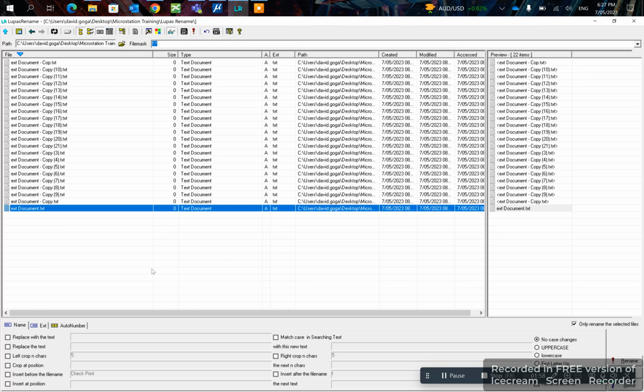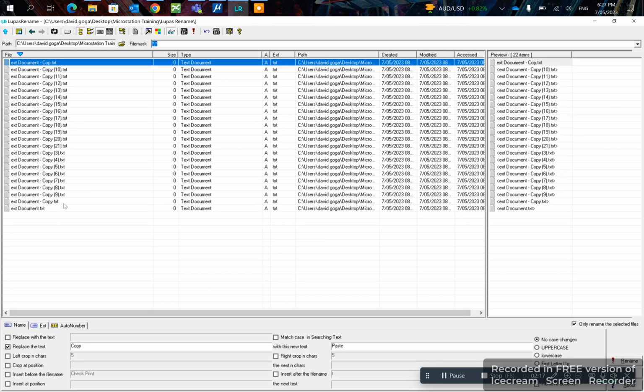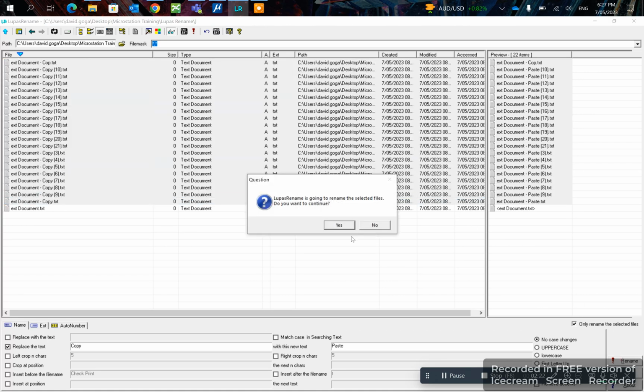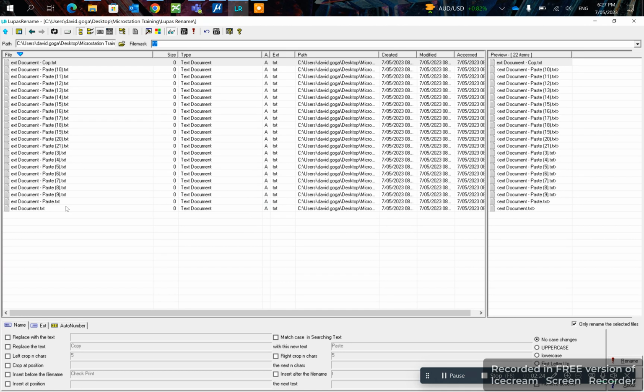All right, next is you can replace certain text with other text. For example, you click replace text with this new text. Let's replace copy with paste. So type in copy and type in paste here. Select the files that you want. In this case, we'll select all these and we click rename. And that does that.